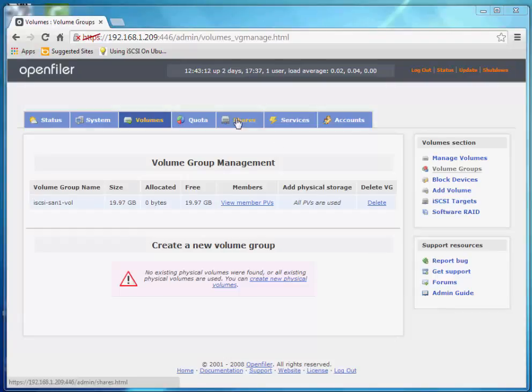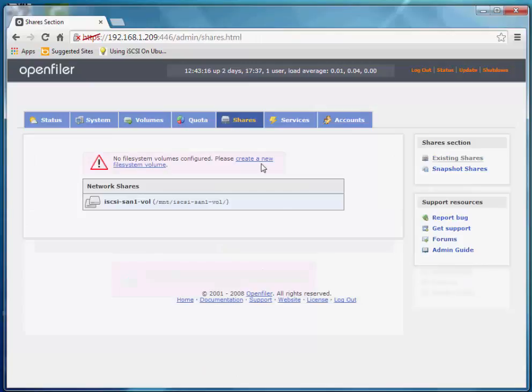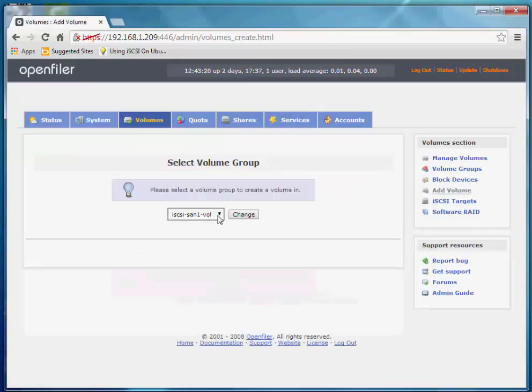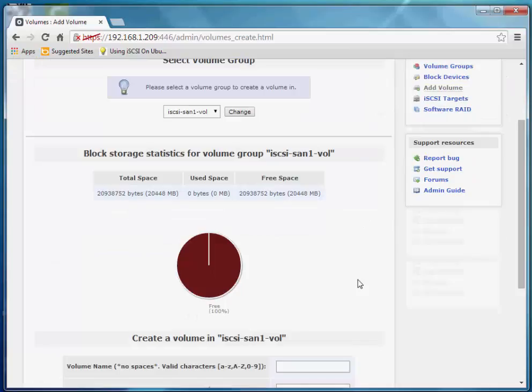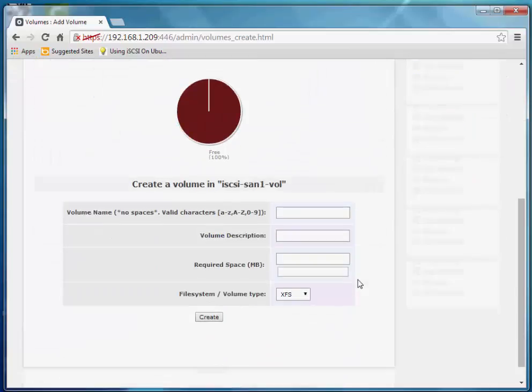Now it's time to deal with shares. Let's go up to shares. Let's create a new file system volume. Now there's nothing here to change because there's only one volume group that we've created. There could be more, of course. So this is the area that we're going to be working on. Click on change and select volume group, and what we can see below is our iSCSI SAN volume.